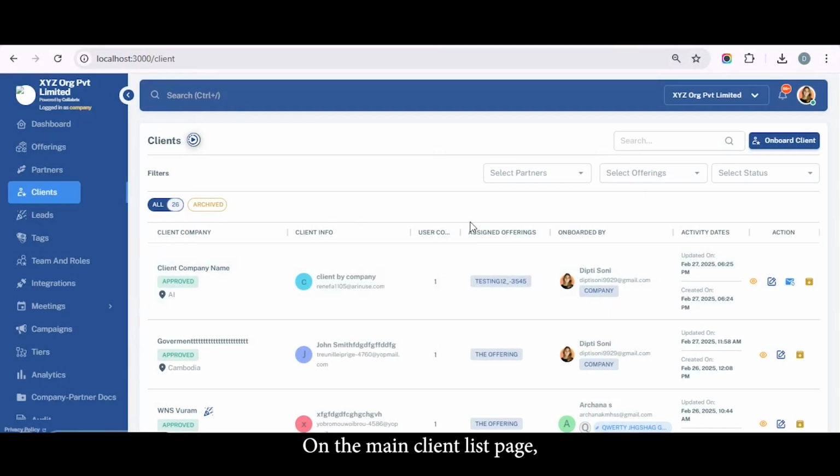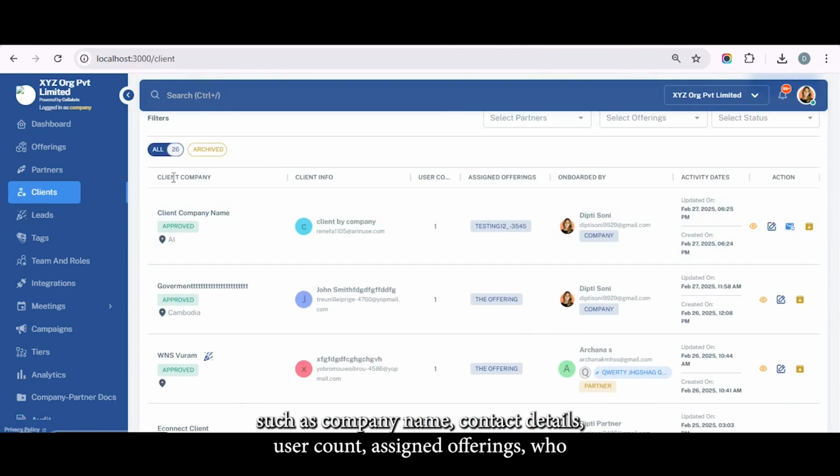On the main client list page, you can view all existing clients along with key information, such as company name, contact details, user count, assigned offerings, who onboarded the client, company or partner, activity logs, and available actions.